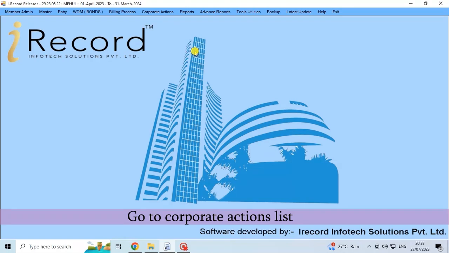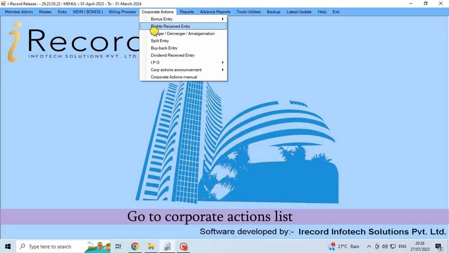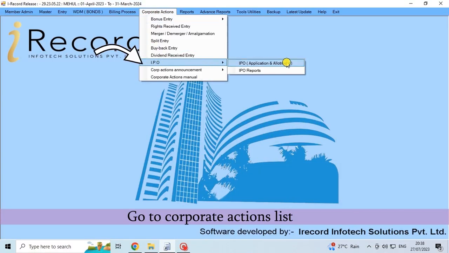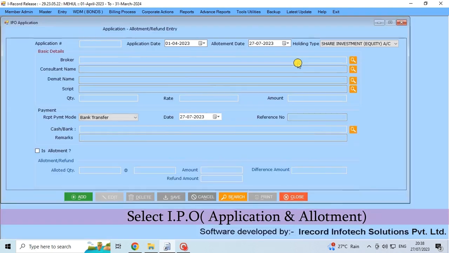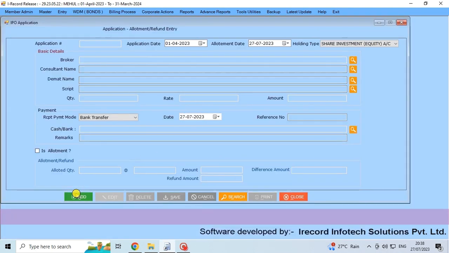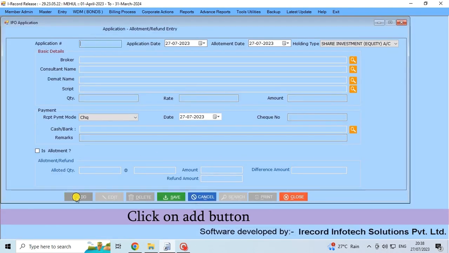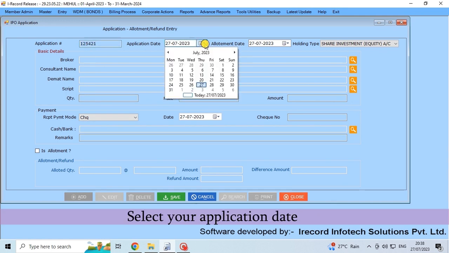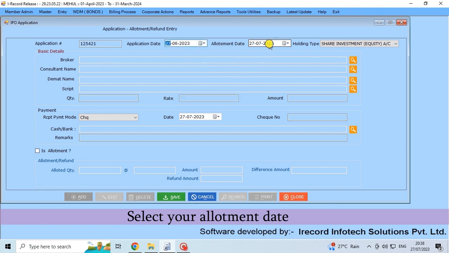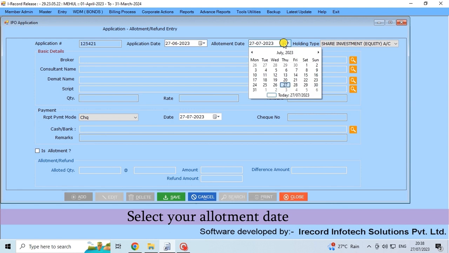Go to Corporate Actions list. Select IPO Application and Allotment. Click on Add button. Enter your application number. Select your application date. Select your allotment date.